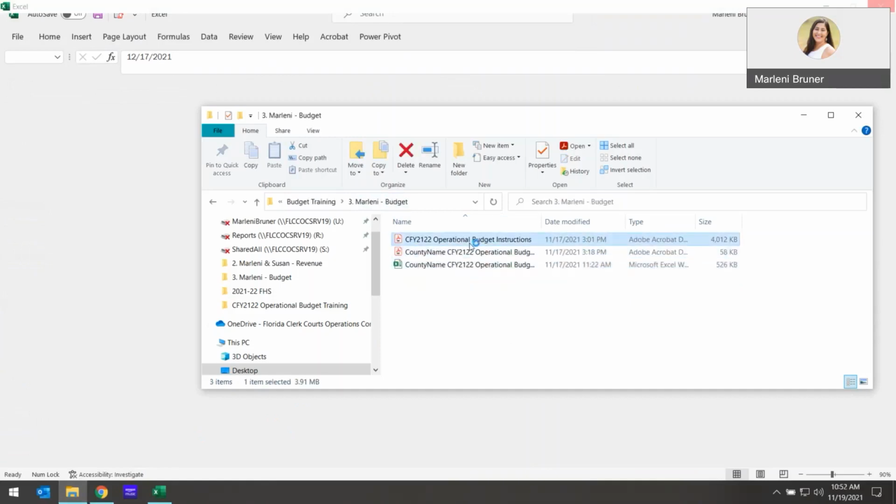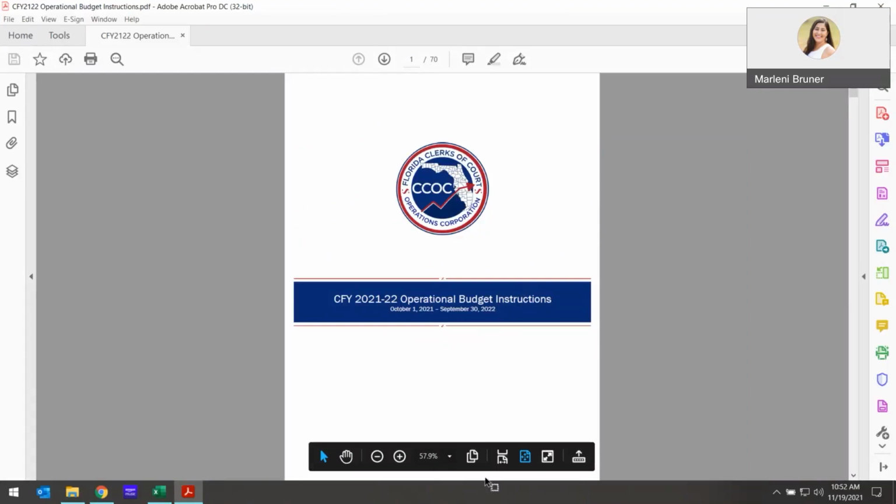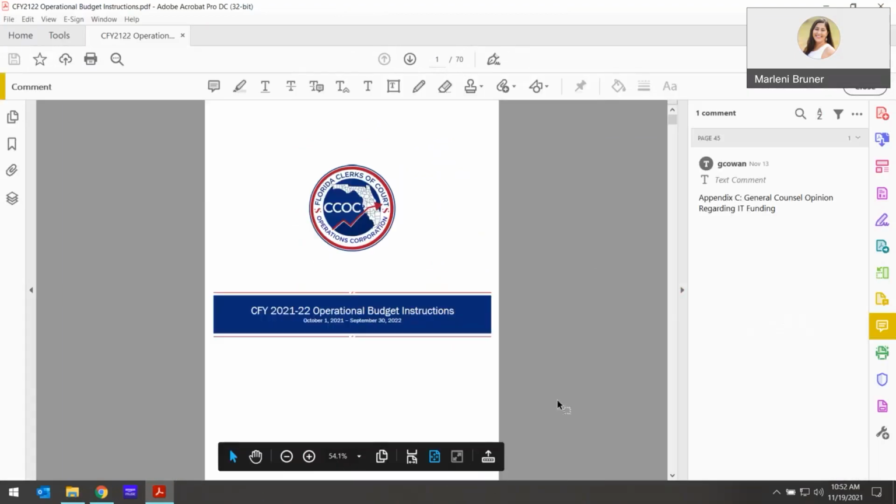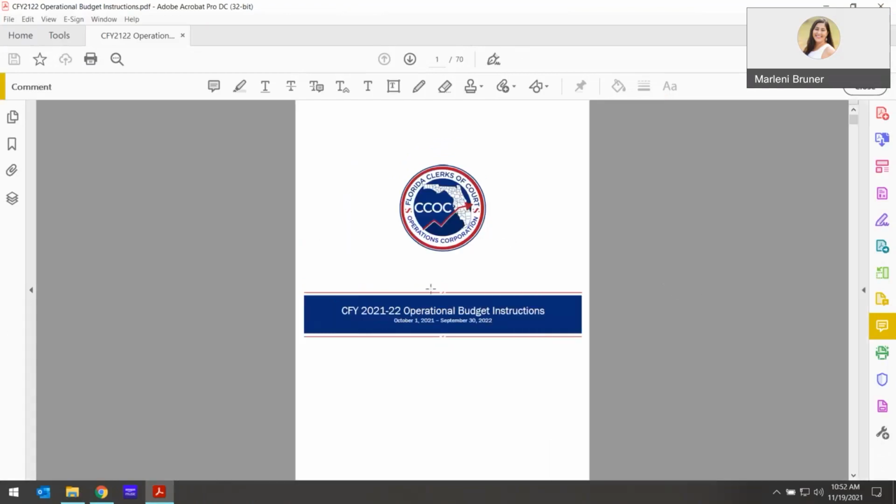And then I did want to point out in the budget instructions, somebody was saying to me that they were going to print it and then they saw that it was 70 pages and was like, do I really need to print it? But there is some good information in there.